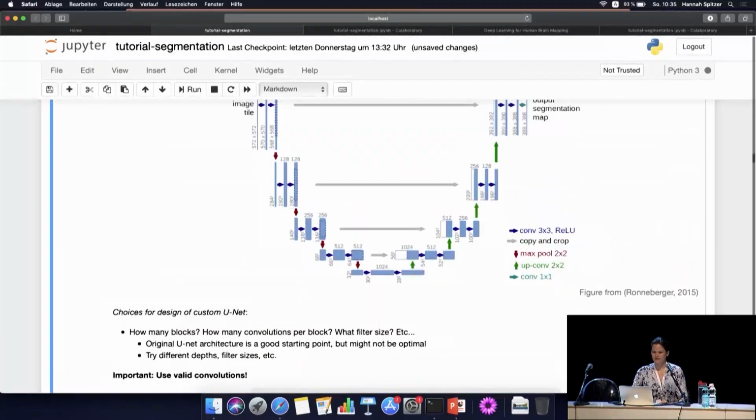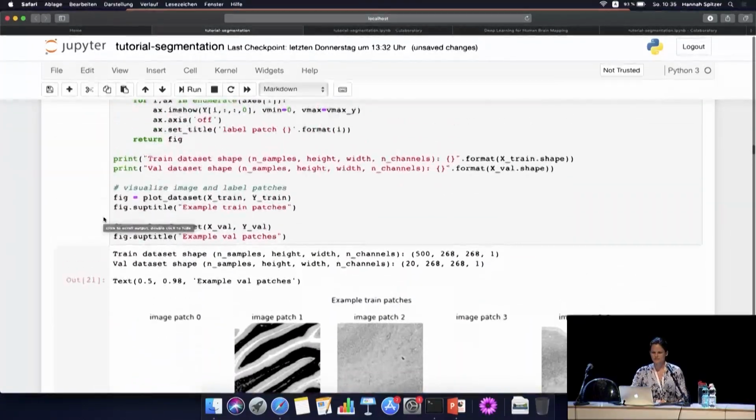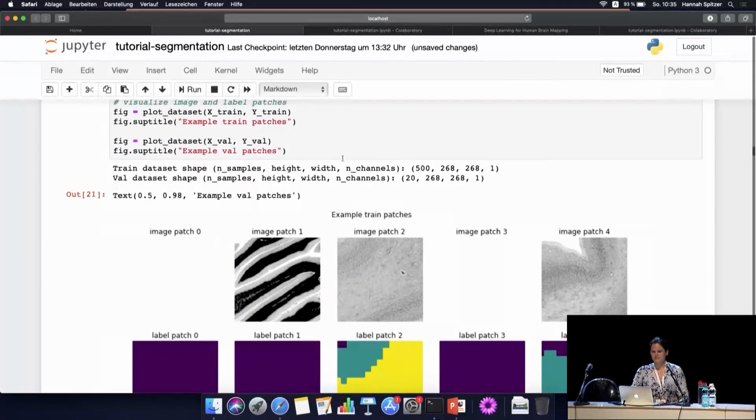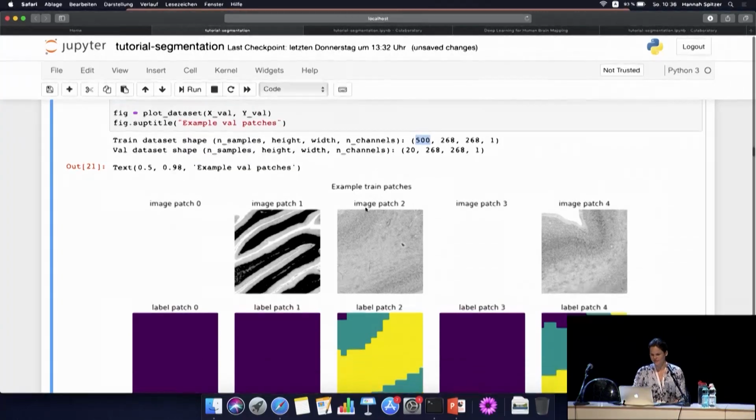I've defined a function to plot these here. This just plots the first num examples of the images and labels. And we see that I created a data set only containing 500 training patches. This is not a lot, and you could easily create more patches from the data that we have available. I just wanted to choose a small set of samples in order to be able to train the networks here. And we have 20 validation images, which is also not very much.